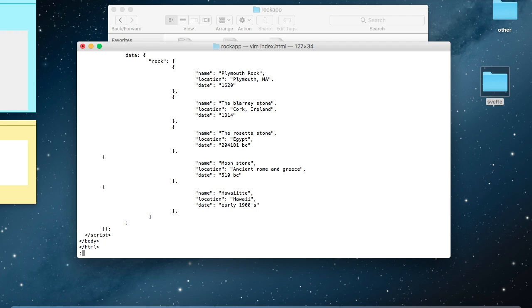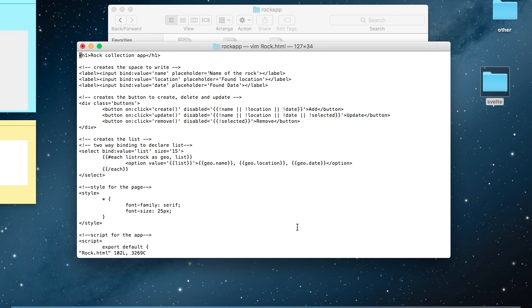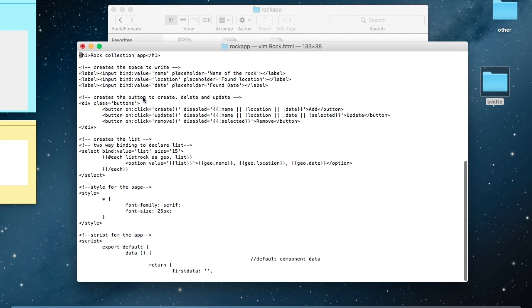What's happening? All right, let's go to the rock.html file. Here's the rock.html file. First, here we created 3 different spaces for name of the rock, found location and the found date. Immediately after that we created 3 different buttons for add, update and remove. And here is the list we are creating.